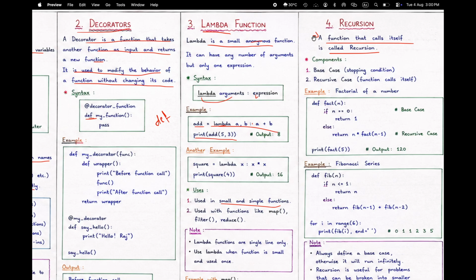Have you ever stood between two mirrors? You see your reflection again and again, reflection inside reflection, and this continues endlessly. Recursion works in exactly the same way. A function keeps calling itself until a stopping condition is reached.